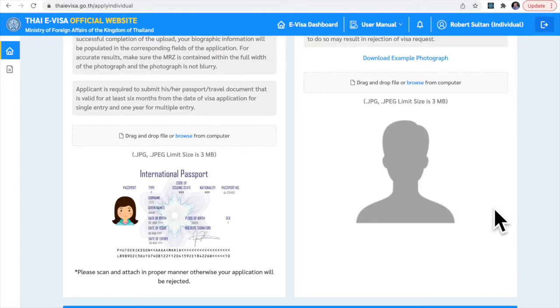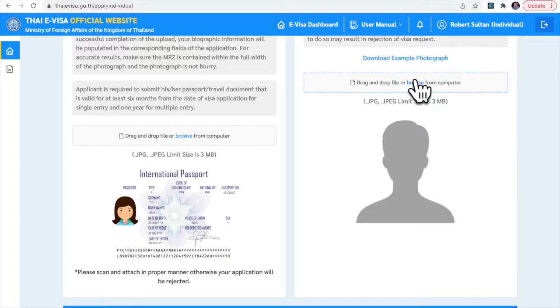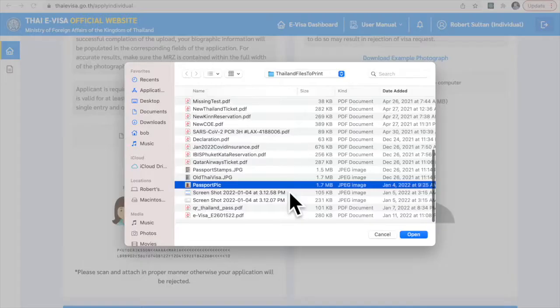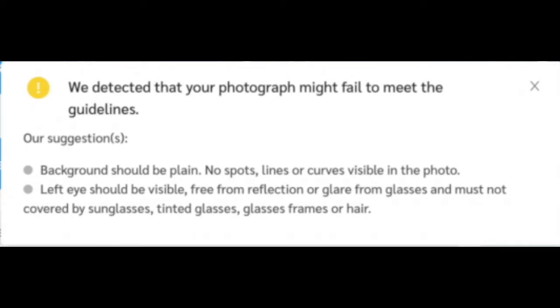On the right-hand side of the page, you're going to upload a passport-style photo. Again, I took the photo using my iPhone against a white background. Click on Download Example Photograph to see the do's and don'ts of taking these pictures. Again, you can drag and drop or browse for the uploaded file. You'll see a message if there's a problem with the photo. If you get a pop-up, keep in mind that it's just a warning. Look for the problem described by the pop-up, but if you don't find a problem and the picture looks okay, you can go ahead and submit it.